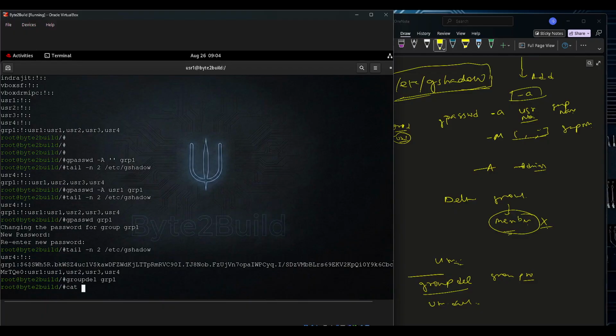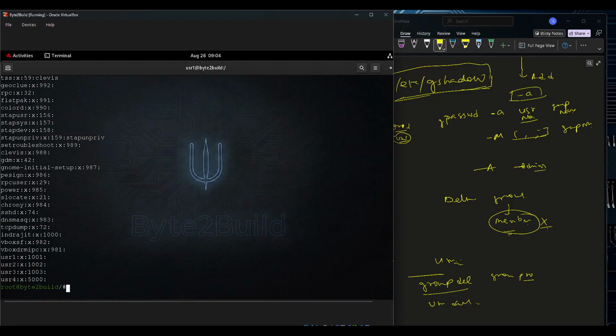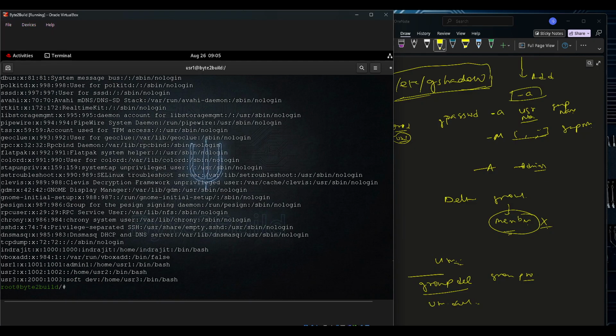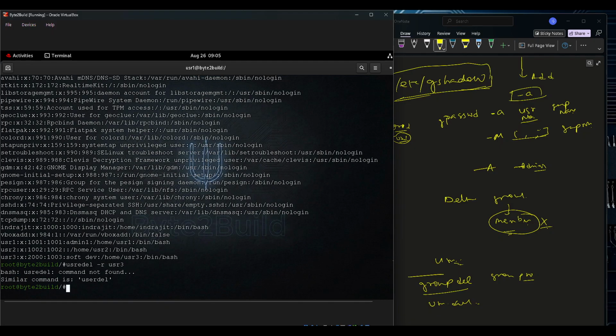Group is deleted. Let's check in cat etc group information and check that one. There is no group one exist, but users exist. Okay. Let's delete the user: userdel minus r user 4. Let's check how we can check the user information in etc passwd. User 4 is deleted. Same like that, userdel minus r user 3. Similar command userdel. Oh sorry.